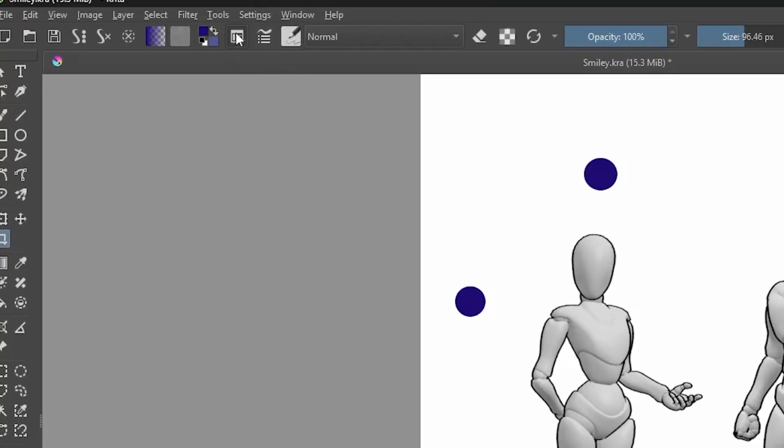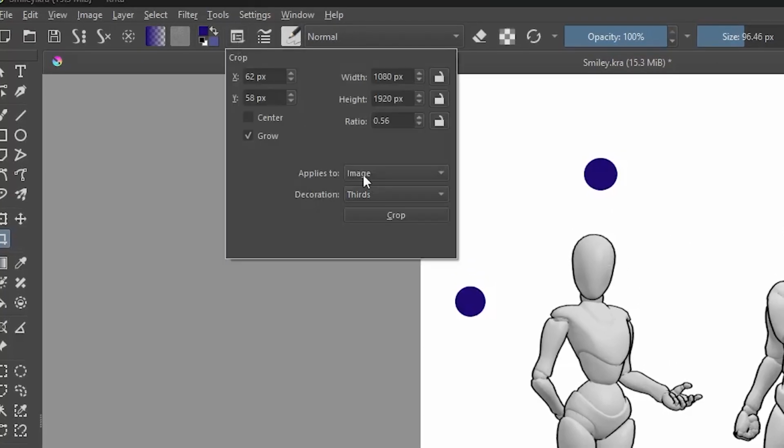Then look at the Tool Options docker. In the Applies to drop-down, change the option from Image or Canvas to Layer. This tells Krita to crop only the selected layer.